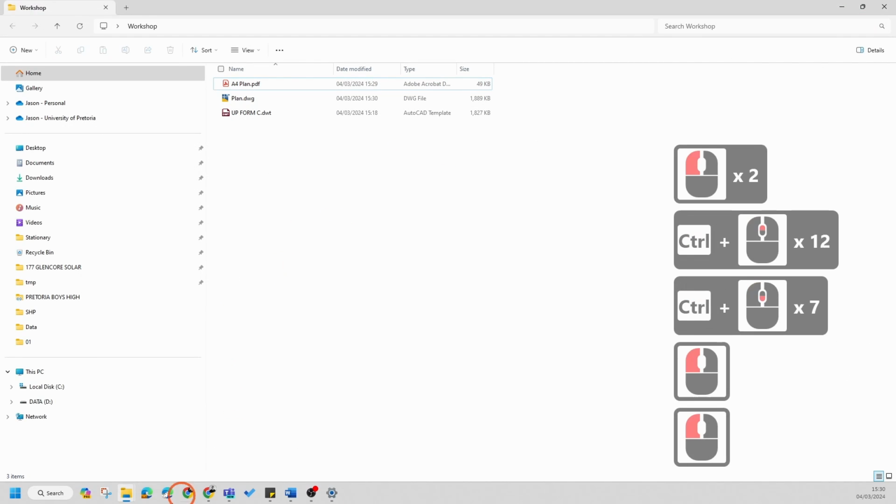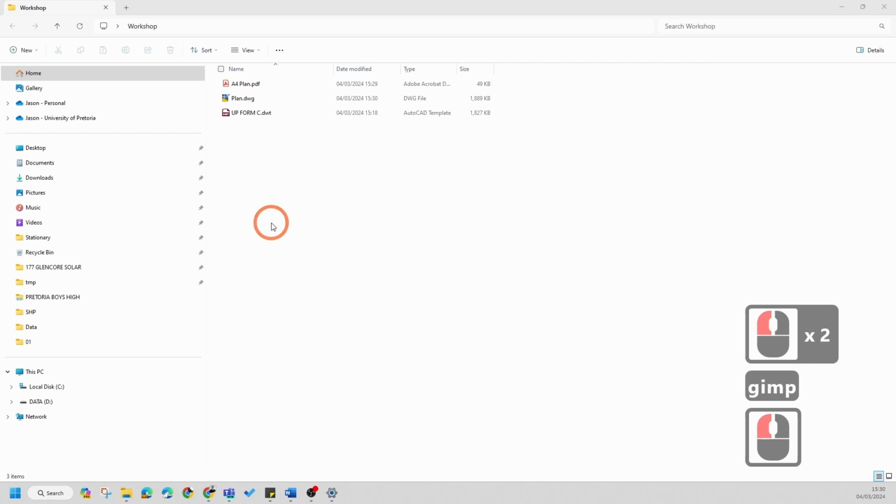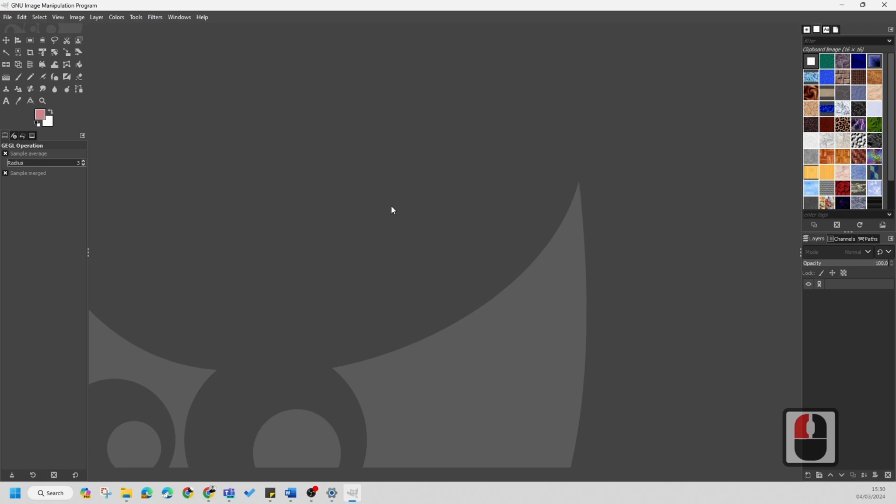The next thing I'm going to do is open up Gimp. We're going to do a little bit of post-production in Gimp just to highlight what these CAD plans can do in Gimp and how you can use them effectively.